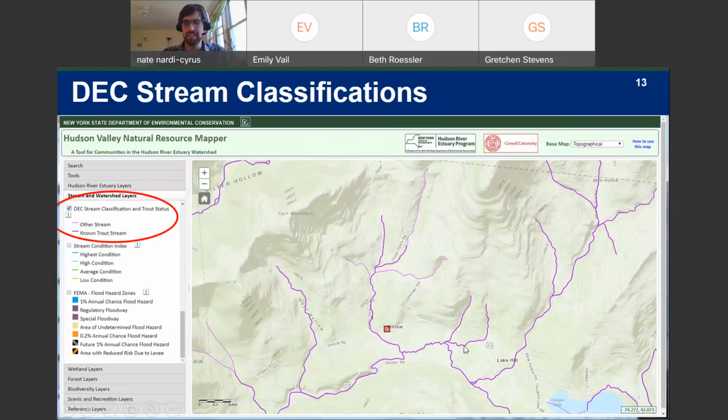The reason why we draw that distinction is primarily for non-regulatory reasons. Trout are often indicators of high quality stream habitat. They require this kind of cool, well oxygenated waters, clean waters, and so there can kind of be a proxy for water quality there. But if you click on individual segments of these streams, like you can see we did up here, it'll tell you the classification of that stream. So a class CT would indicate that it's a class C stream with a trout standard, which means that it is in fact regulated by the DEC.